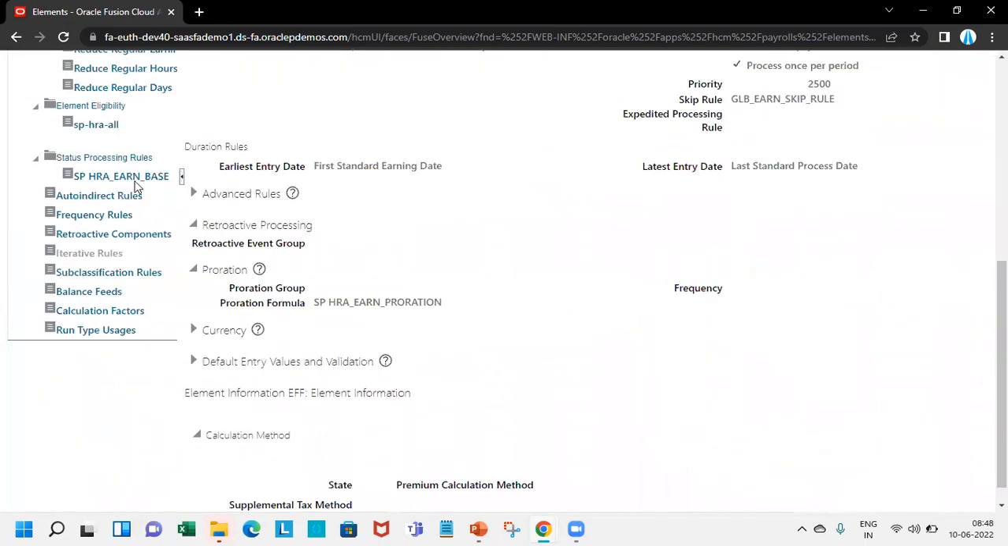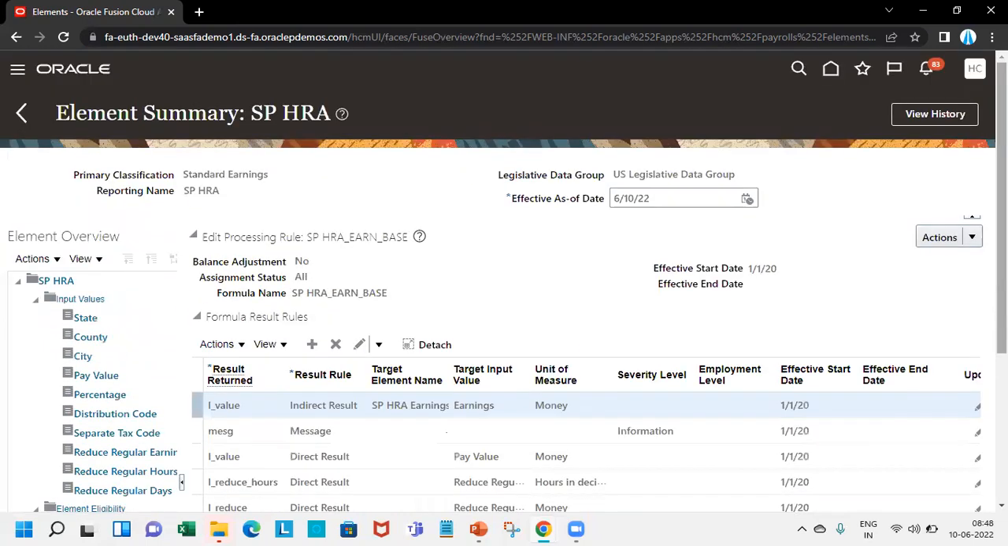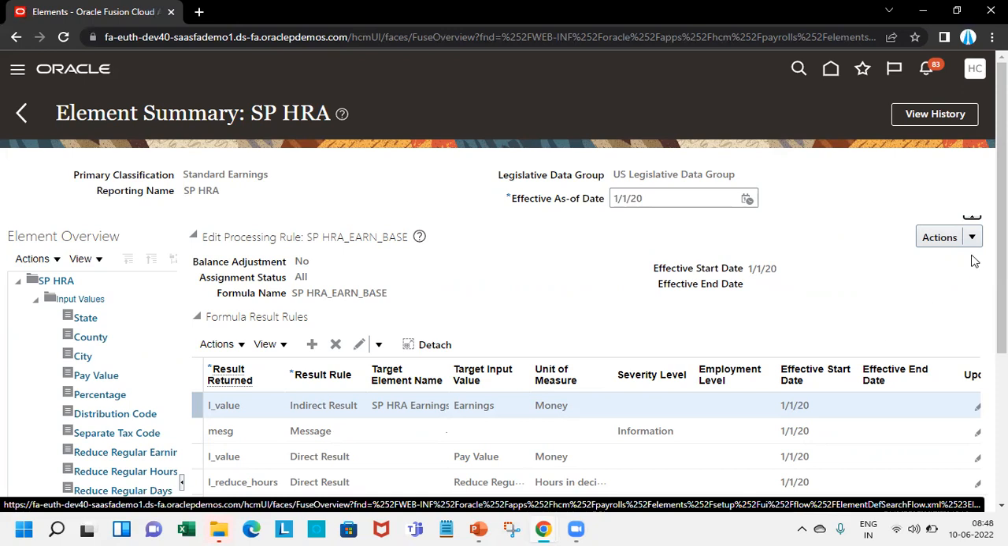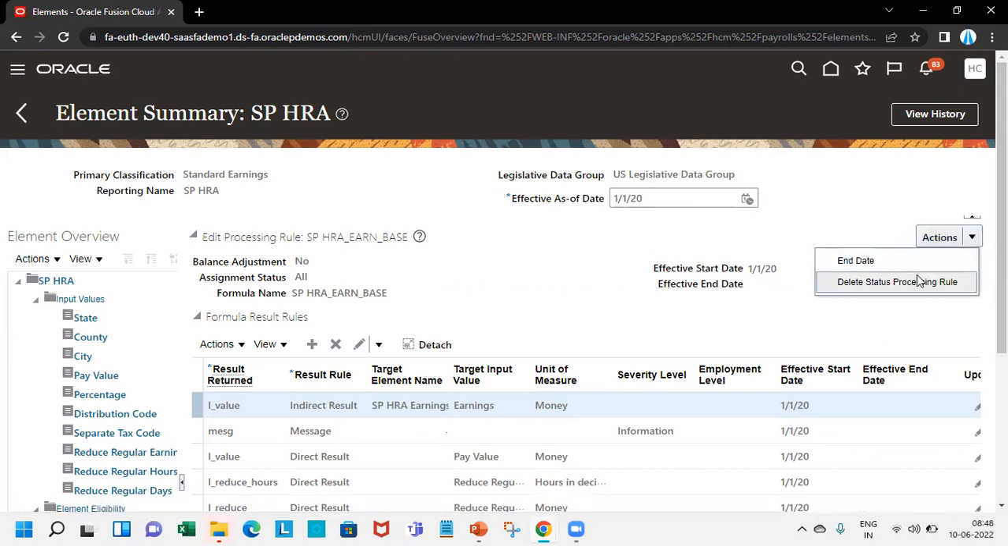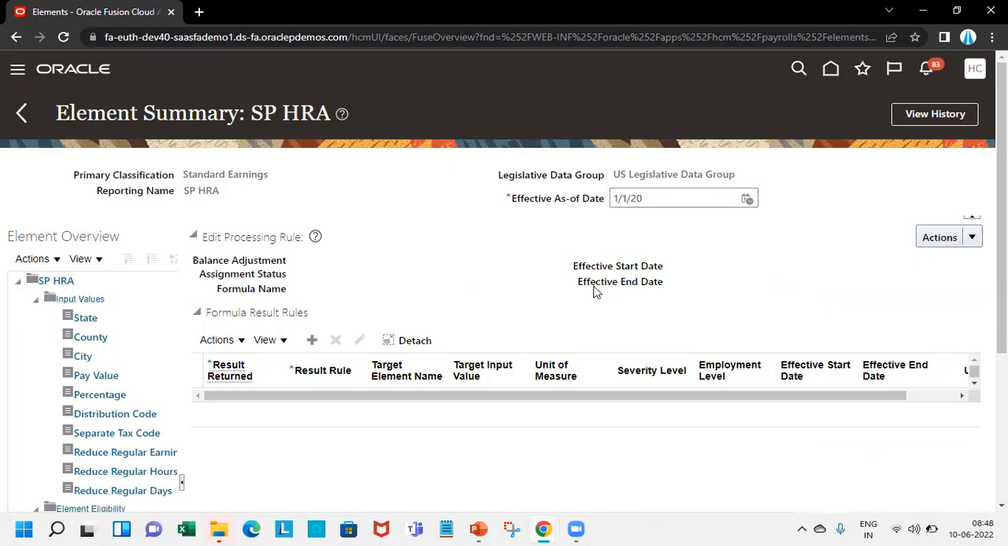So when I go to this SPHRA, earn base is there by default. Now, if I want to use my own formula, first I have to ensure the date. Date is a very messy thing here. Be very careful about the date. Best way is just ensure the same date is there everywhere. There'll be less confusion. Then we want to delete it. So we'll say delete status processing rule. Gone.